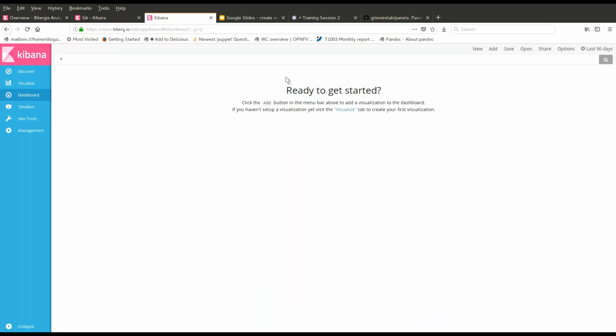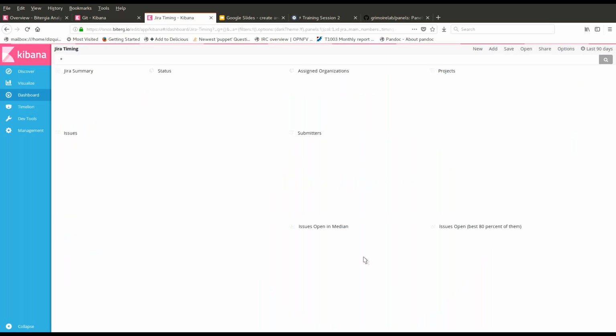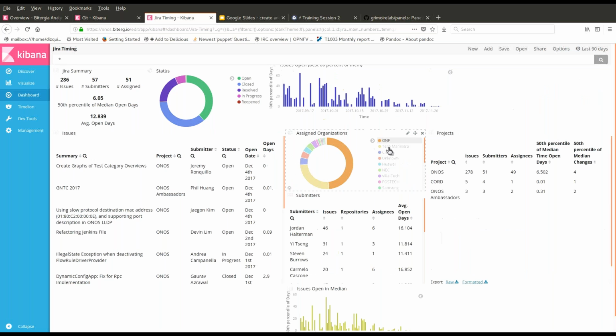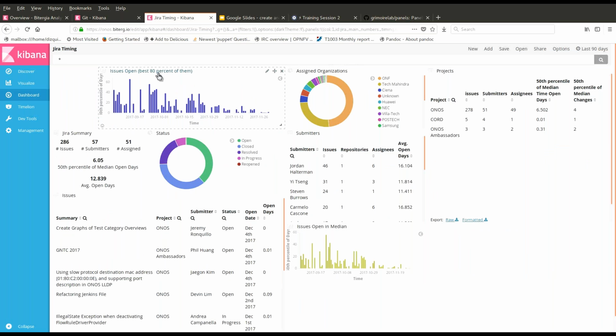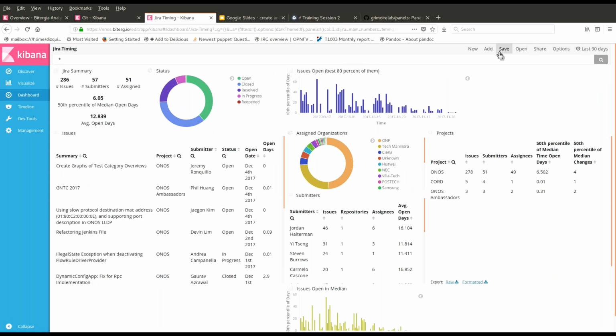Yep. So we can have a look at others, let's say this Jira timing. And of course, if you don't like something about this, you can start moving things. What I meant before about you may break things is that you have to actively click on that save button, right? So it's hard to break things, because you need to click there and say, yes, I want to save this, right?